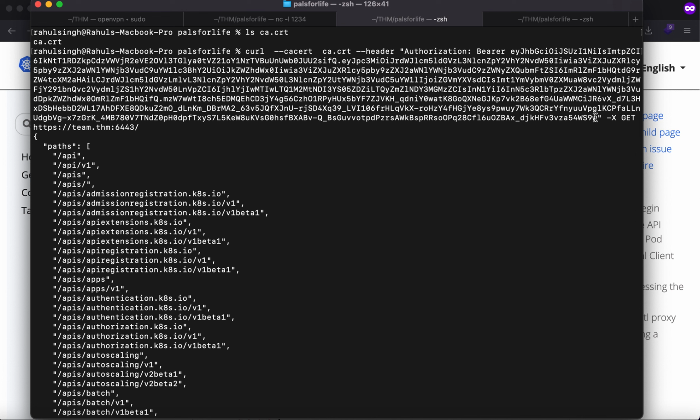So this is how, if you find a bearer token or a CA certificate, you can hack an entire cluster. You need to ensure that these do not go into the wrong hands, and you need to keep them secure.